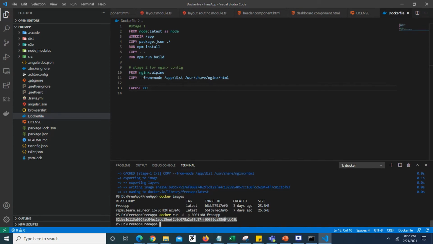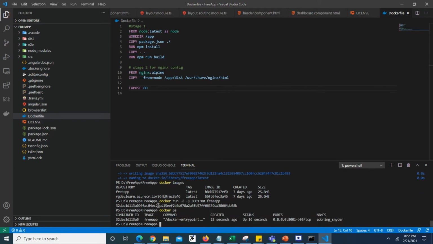You see it generated a long ID, which means that a container has been started. Also, to make sure the container is running, we can type docker ps, which lists the running containers. So our container is running, this is the container ID, and the image it's using is free app. Now, to check this application inside Docker, we have to use port 8001 of localhost.